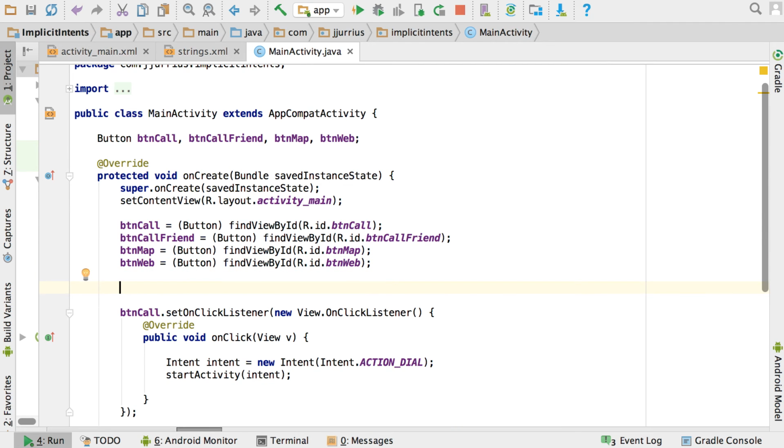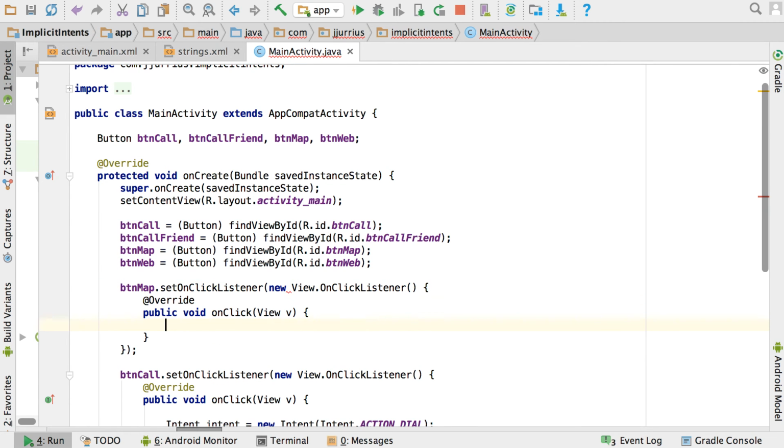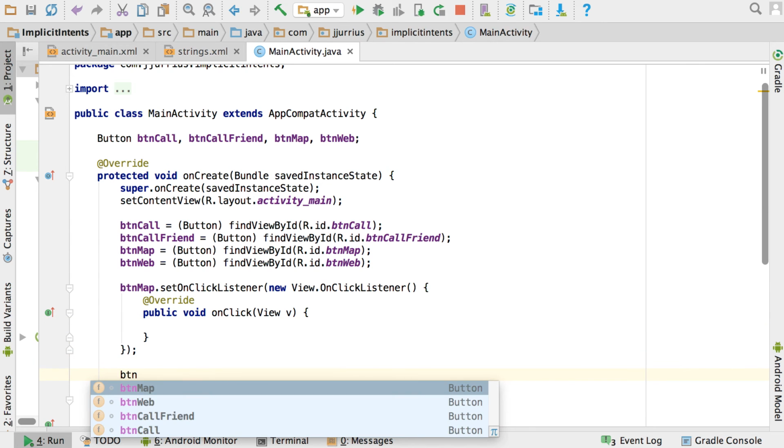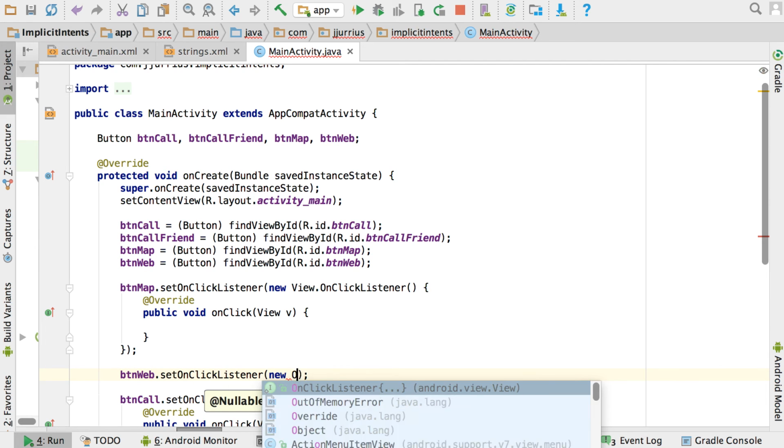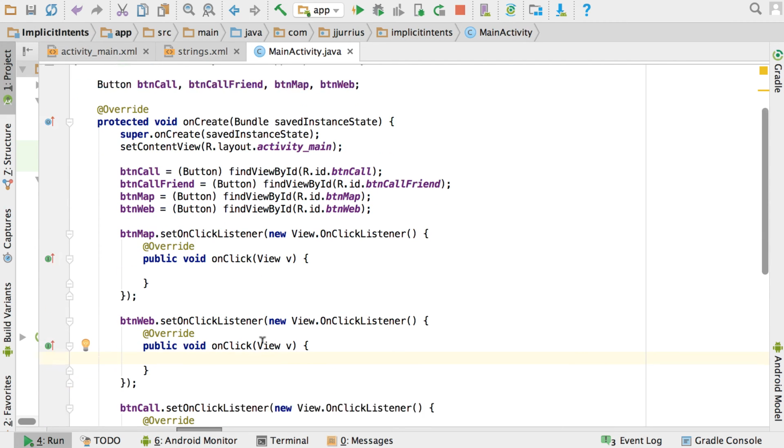Let's just set up the on-click listeners. So it's going to be btn map.setOnClickListener, and it's going to be a new on-click listener for that one. And then for the last button, it will be btn web.setOnClickListener, and it's going to be new on-click listener. And now everything is set up.